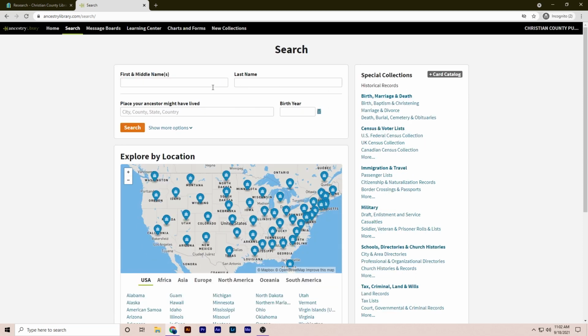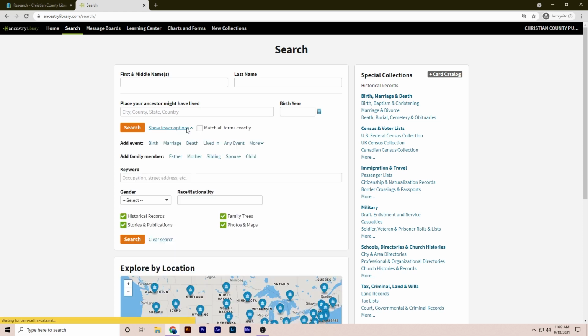And here we'll look at everything the search page provides for us. So over here it has where you can enter your relatives' first and middle names, your last name, a place that you think they might have lived, and their birth year. If you click Show More Options, you can add things like a keyword such as their street address, what you think they did, or any other relevant information that you think might show up on a document.